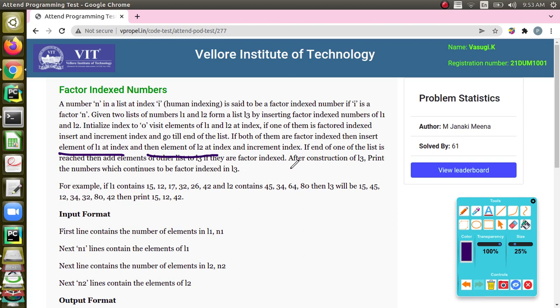That's what is given. And after the construction of L3, you have to print the numbers which continue to be factor indexed in L3. Okay, so let us see the example and have a better understanding. For example, if L1 contains these elements and L2 contains these elements, it's not necessary that an equal number of elements should be there. In the first list you have got 7 elements and in the second list you have got 4 elements.